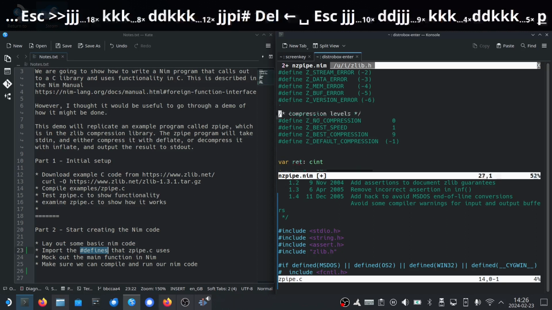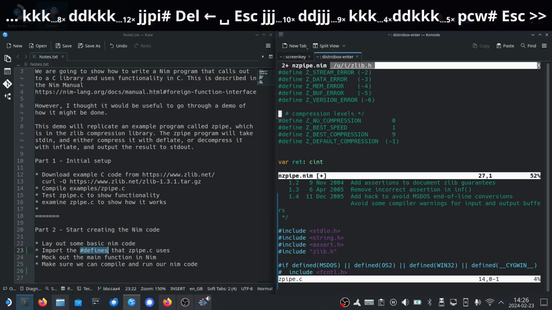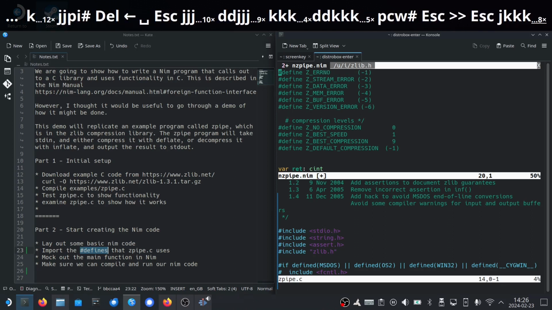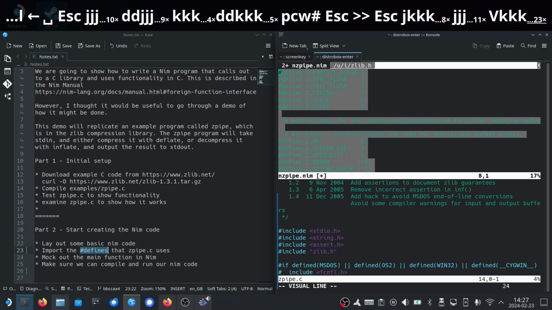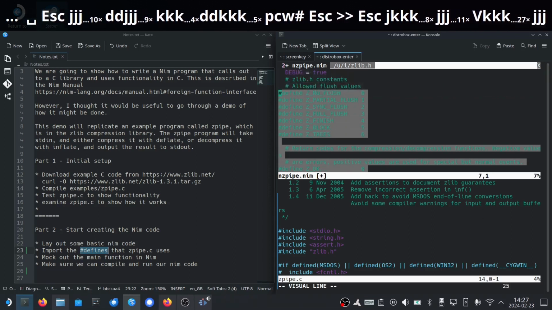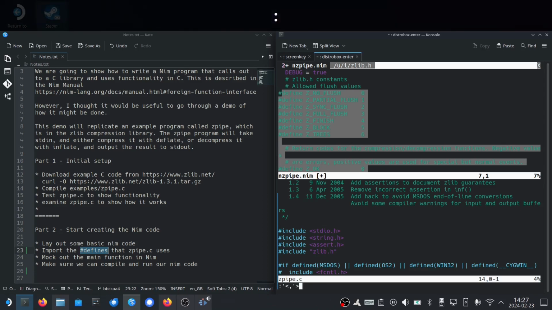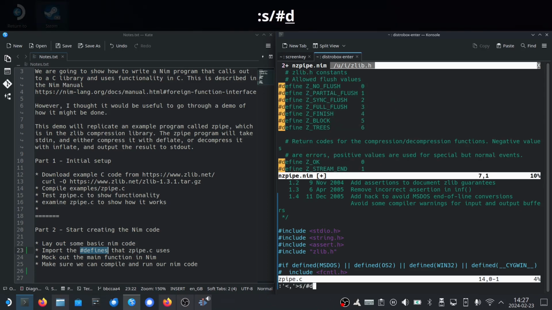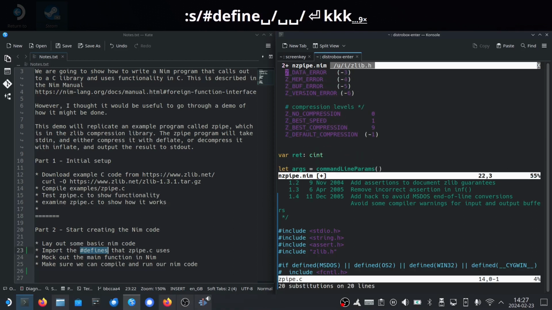These comments refer to the block before the comment, which is a bit strange, but okay. And now I'll just do a bit of regular expression replacing to replace all these values with the correct syntax. So I should be able to do something like substitute hashtag define space with just a double space, and that will set all of those.